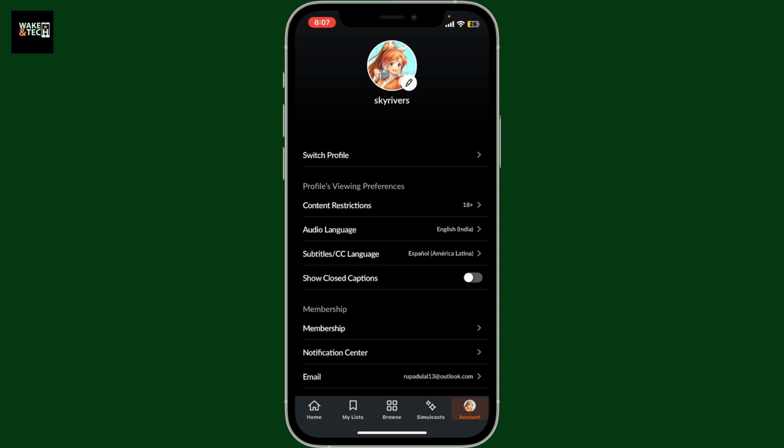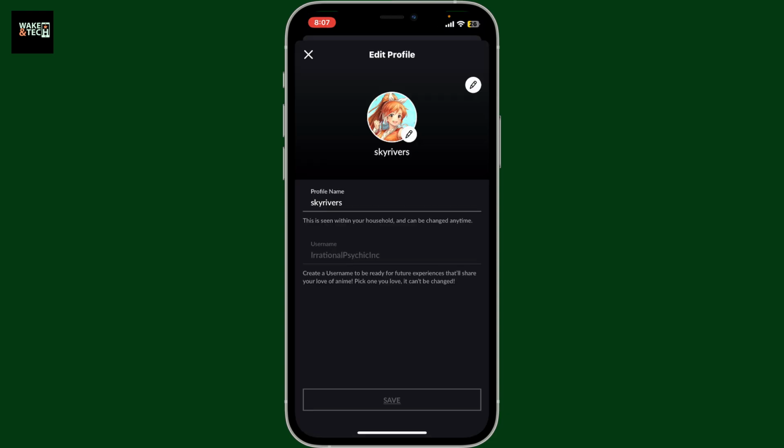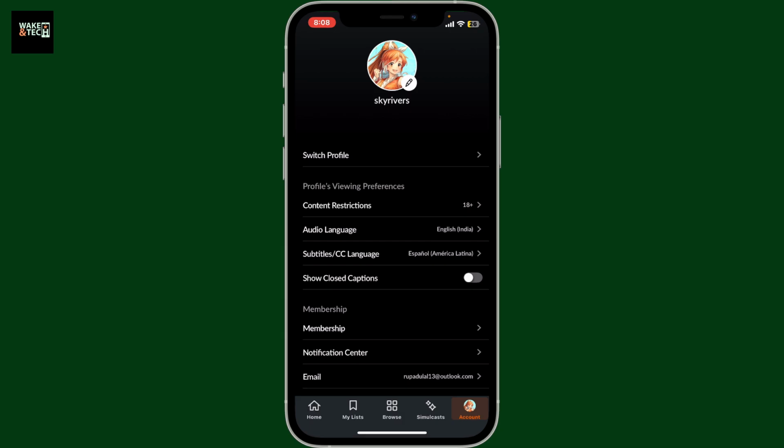name on Crunchyroll. But when it comes to changing your username, you can only change it while creating a new account, and once you've picked a username, you will not be able to change it again. So that is how it can be easily done.